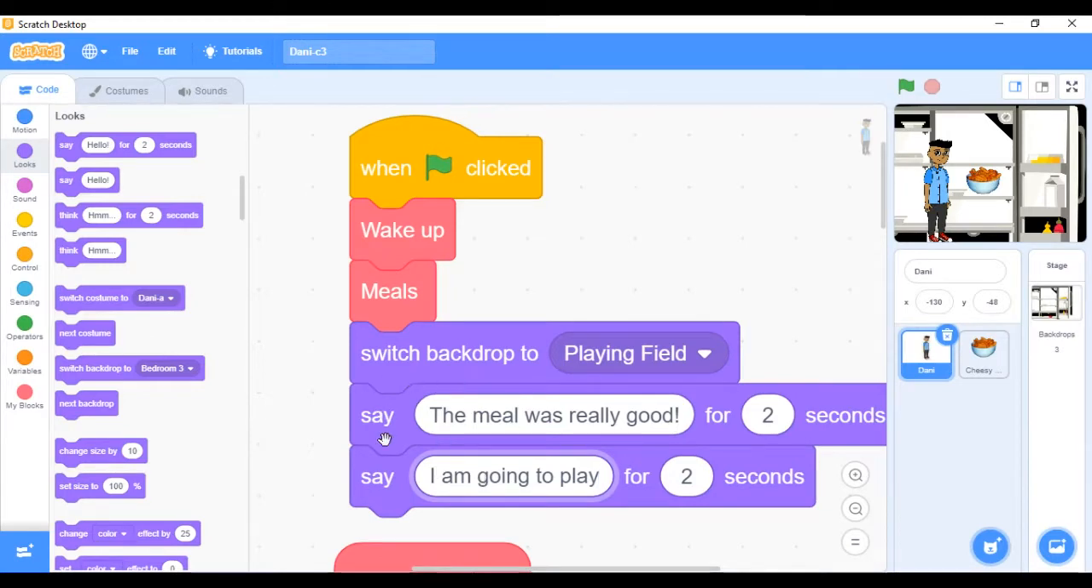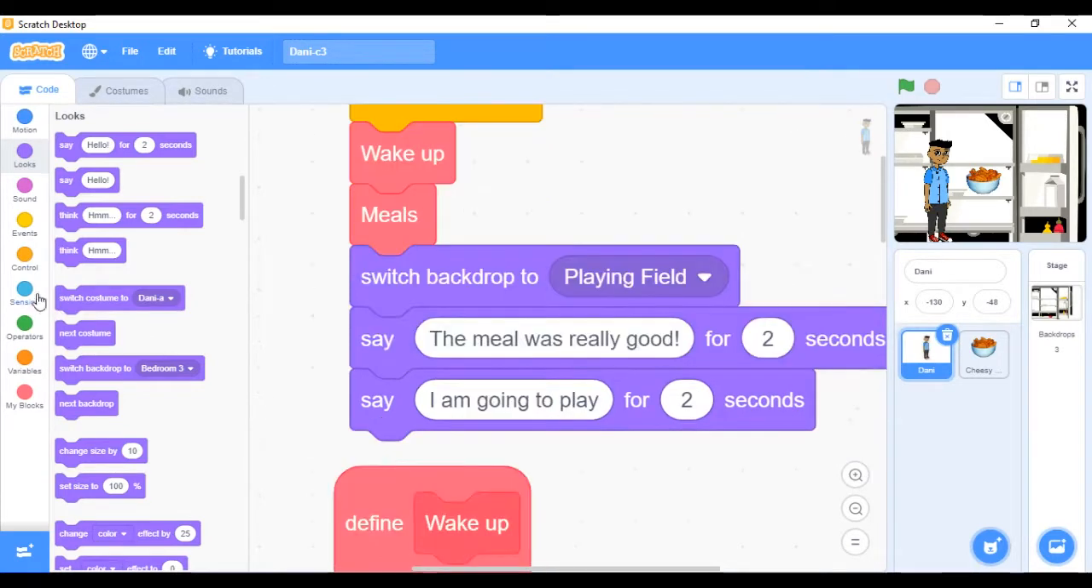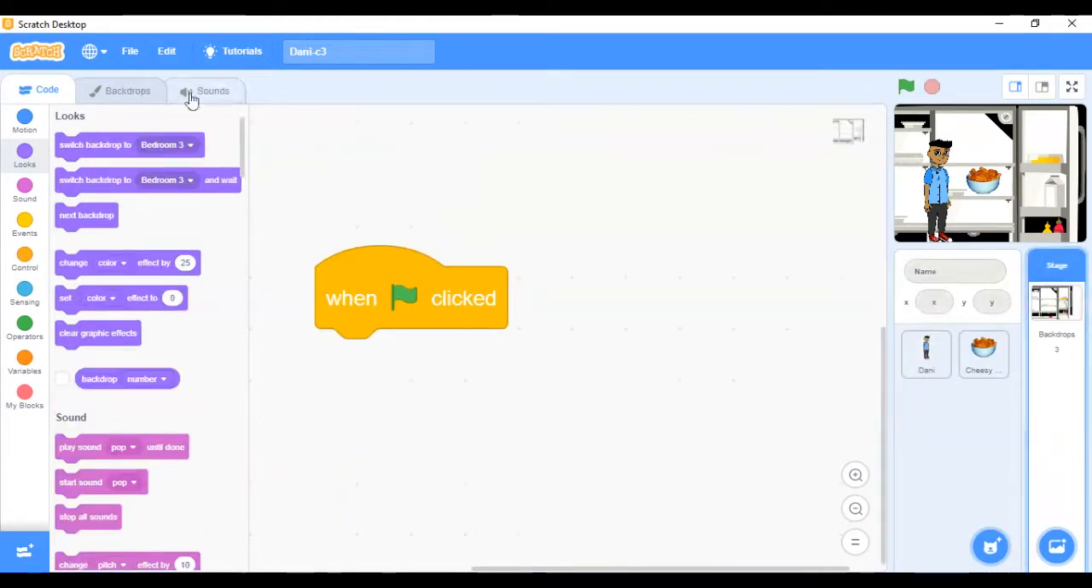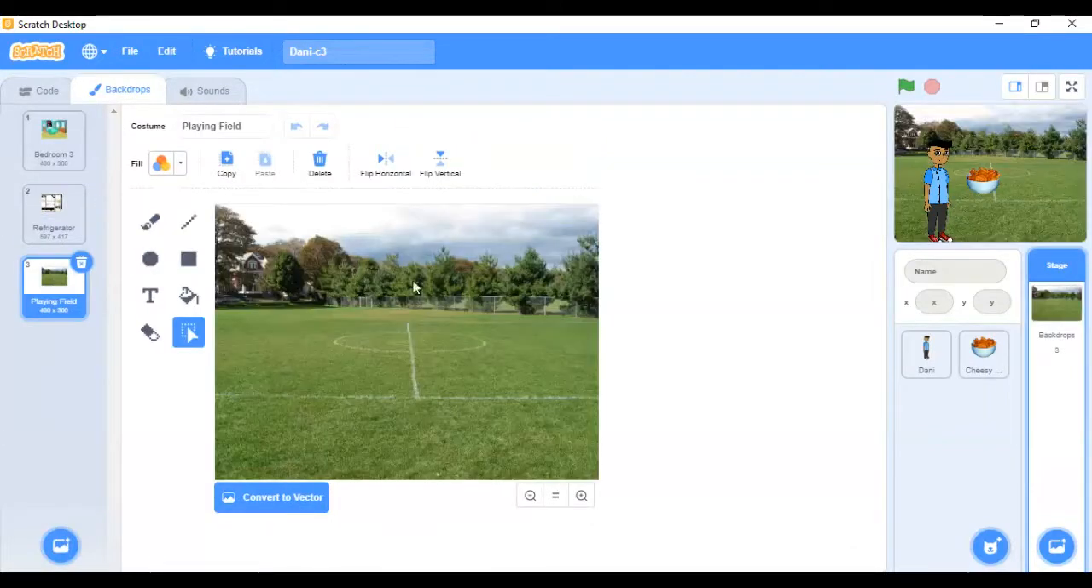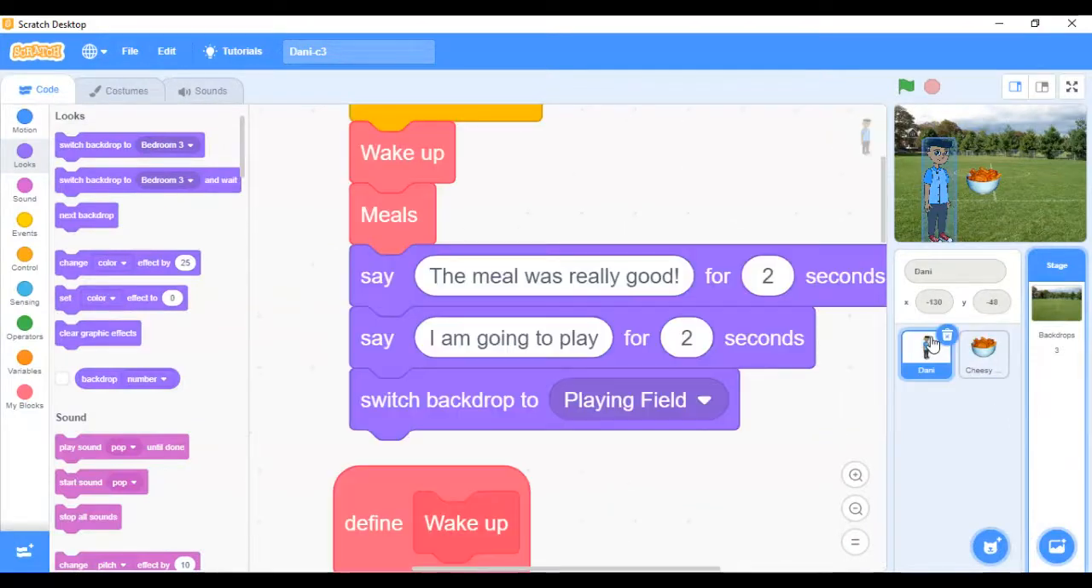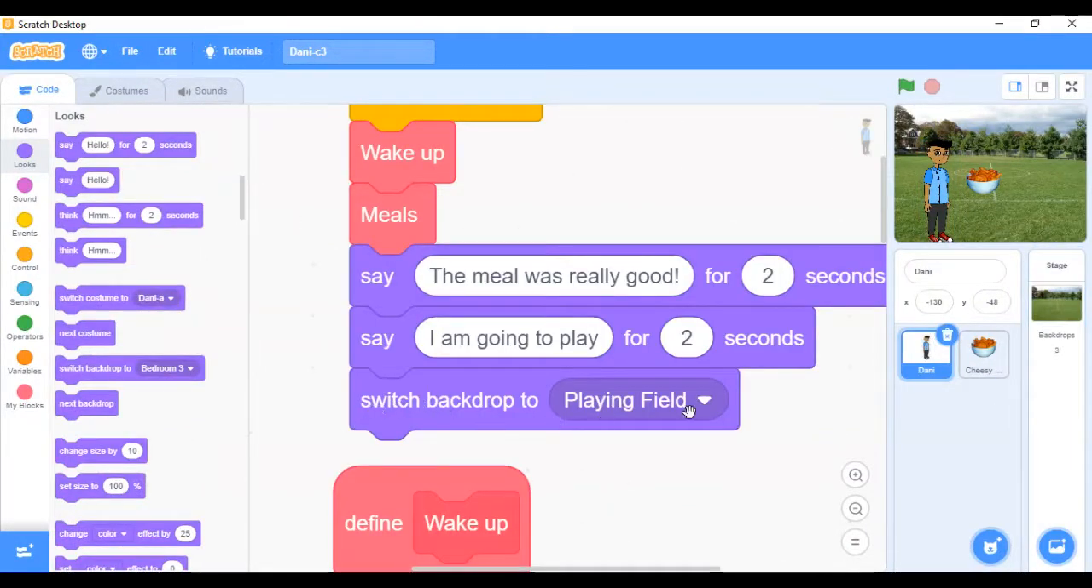And then now we switch to the backdrop. Let me rearrange the blocks so that after the meal, he says that the meal was good, and that now he wants to go play. So that now we switch the backdrop to the plain field. In our backdrops, we had the third one, which is the plain field. So we go back to Danny. We want him to switch to the plain field.